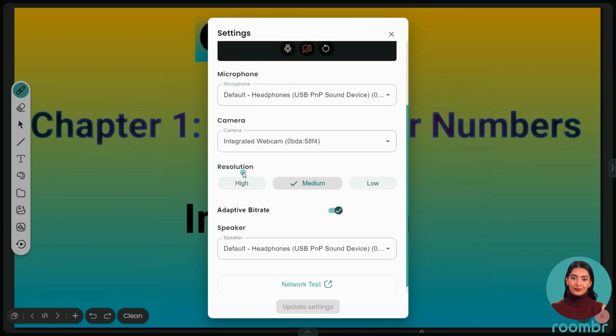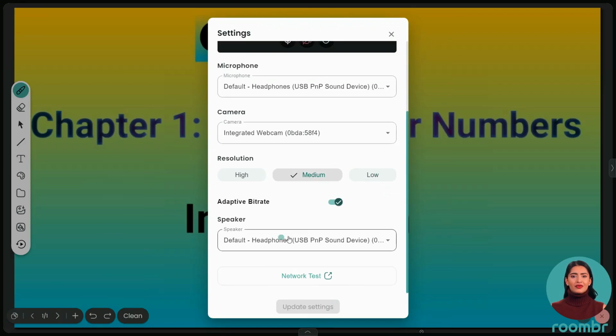Streaming resolution. Set the streaming resolution to high, medium, or low. By default, it's set to medium. Network test. Perform a network test to ensure you have a stable connection. To make changes, simply click on the Update Settings button to apply the changes.